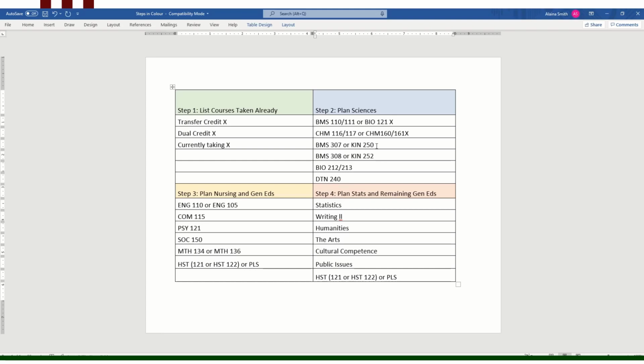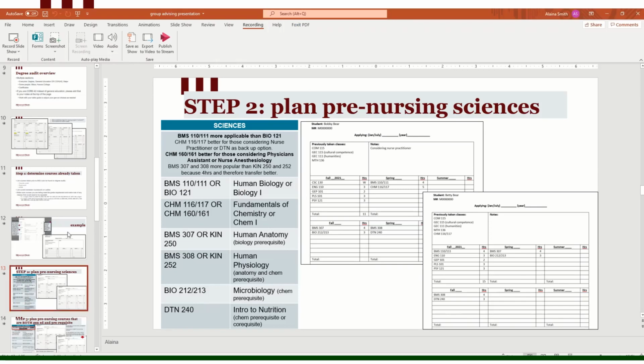Okay, so you should have your schedule planned, which means you should have everything marked off on step 2 now. All of these classes should be on your schedule somewhere. So we're going to go back to the presentation.